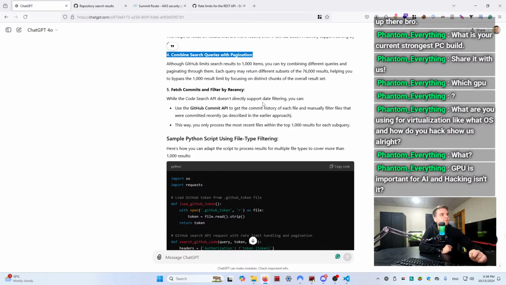GPU is important for AI and hacking, isn't it? If you are building an AI model yourself, then you're probably going to need a good GPU, but you don't actually need to use your own computer. You can use cloud infrastructure. But I'm not building AI myself. I'm just using ChatGPT to build the code.